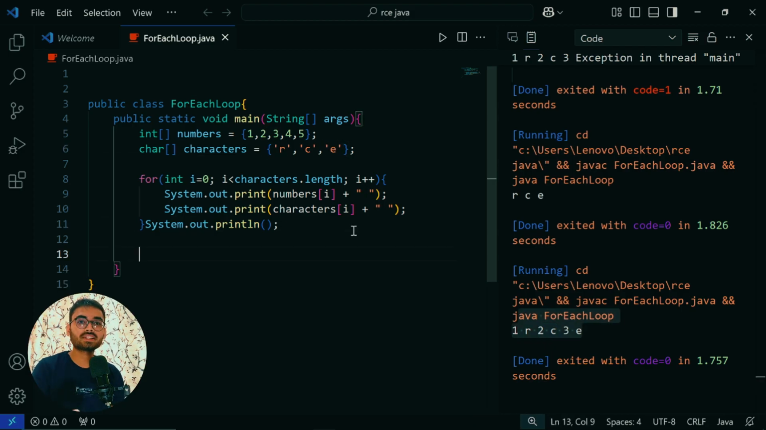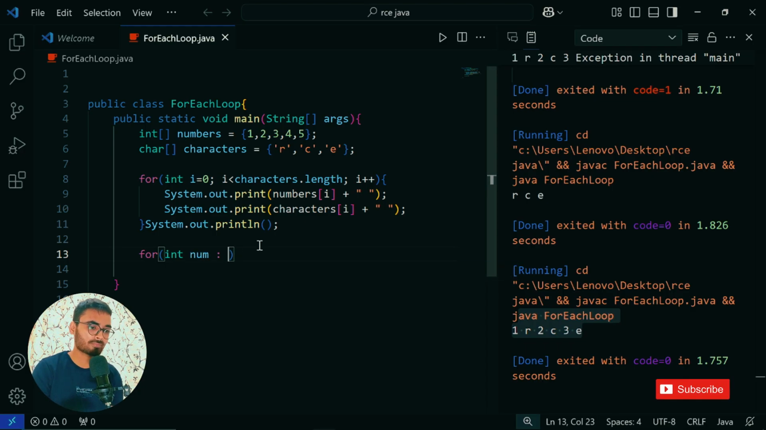Now let's see what a for each loop is. If I need to print all the numbers present inside that array, instead of using a normal for loop, we can use a for each loop. The syntax is quite easy. So integer, you can name it anything. For example, we will give it num, and here you need to put this colon symbol, and then you need to directly write the array name.